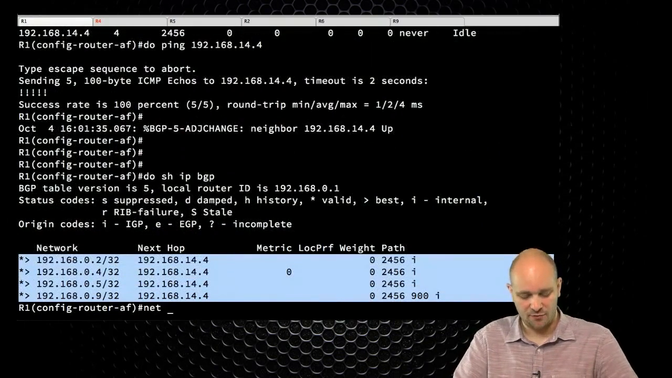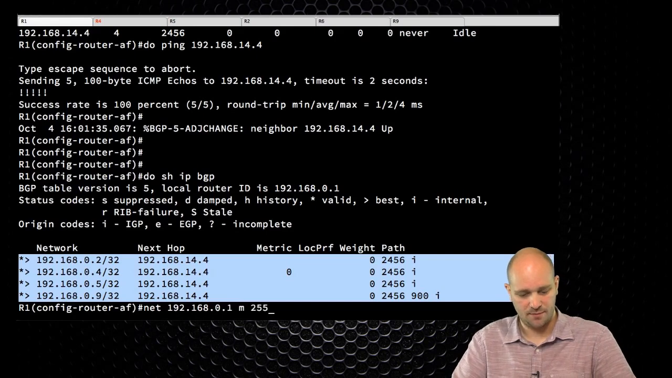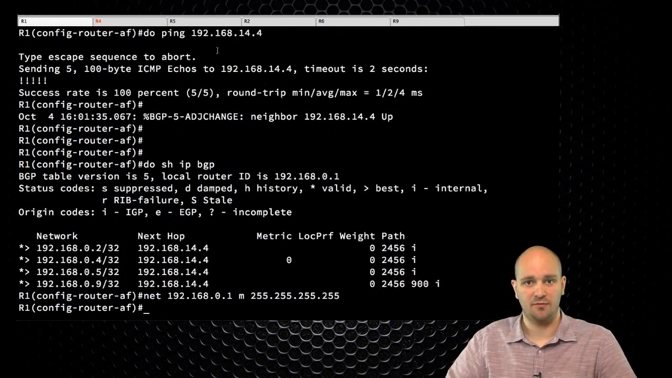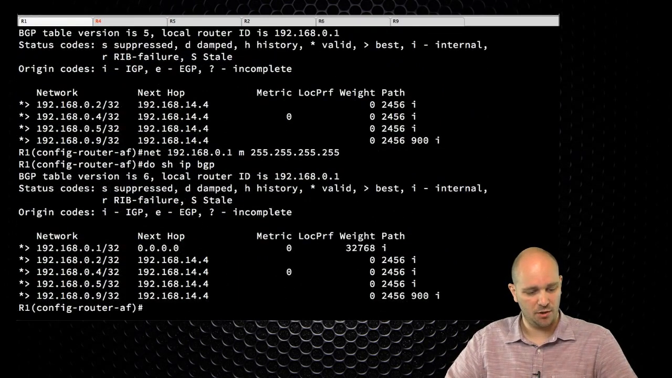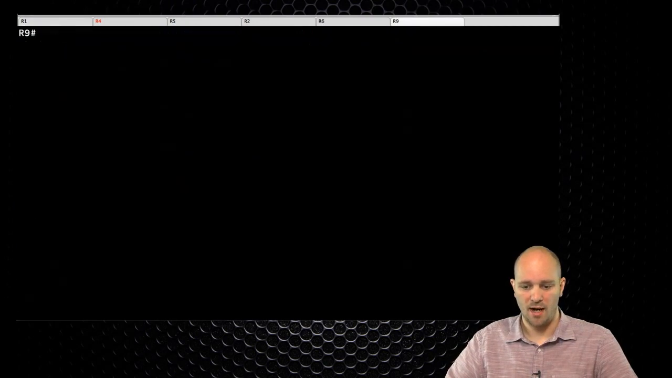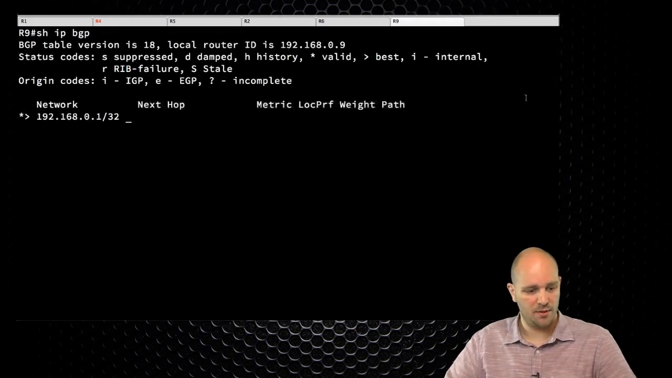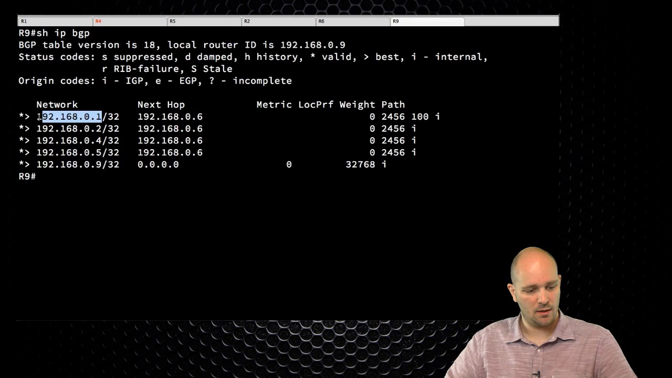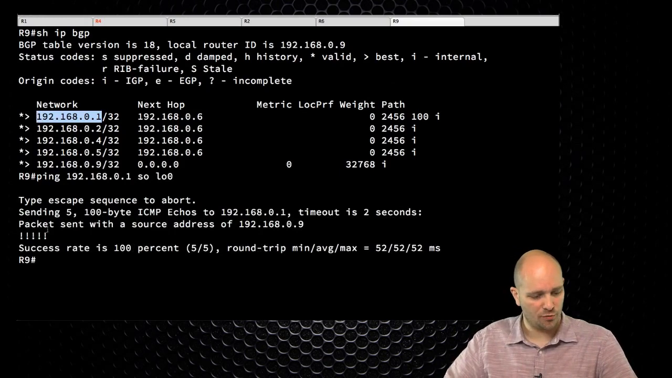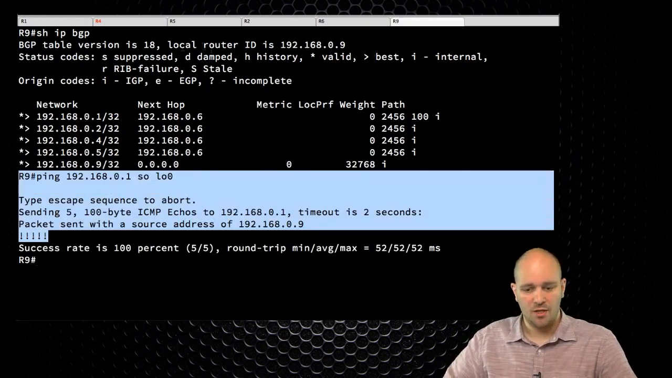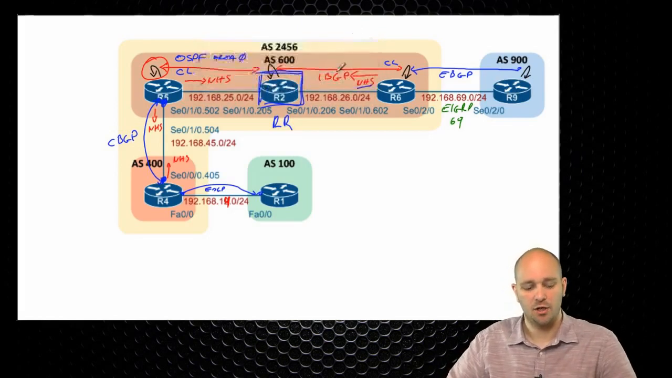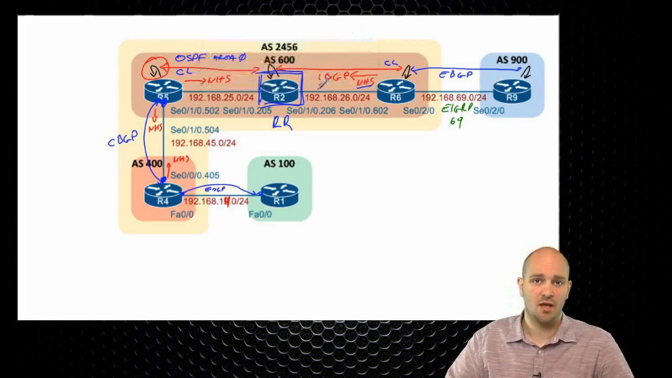Let's advertise the network 192.168.0.1 mask. So I'm going to advertise the network of R1, the loopback of R1. If I do show ip bgp, I should be seeing it here. And all the way on R9, all the way here, I should also be able to see this network. If I do show ip bgp, there it is. And I should be able to ping between these two. So from R9, I can ping R1. So now we have a network in place that is a very good network to actually test some of the more advanced features of BGP.